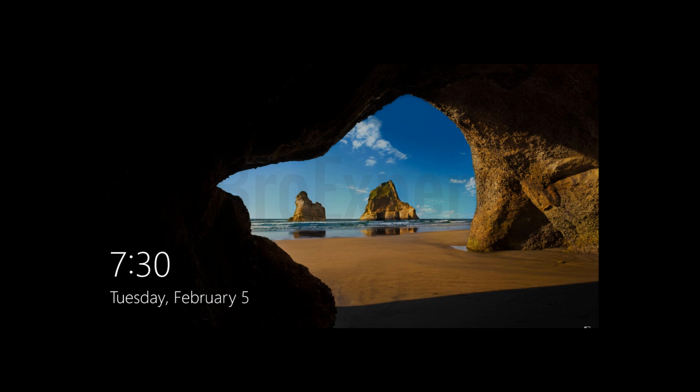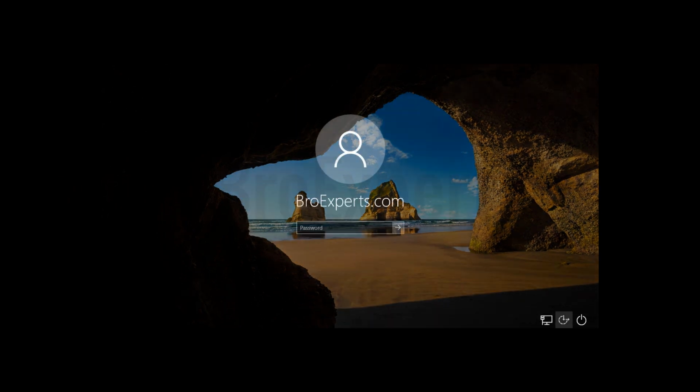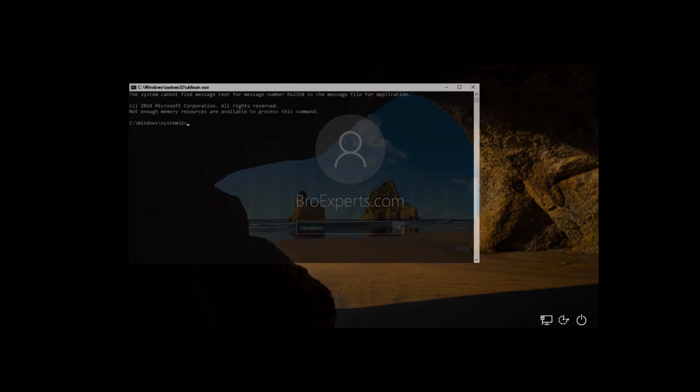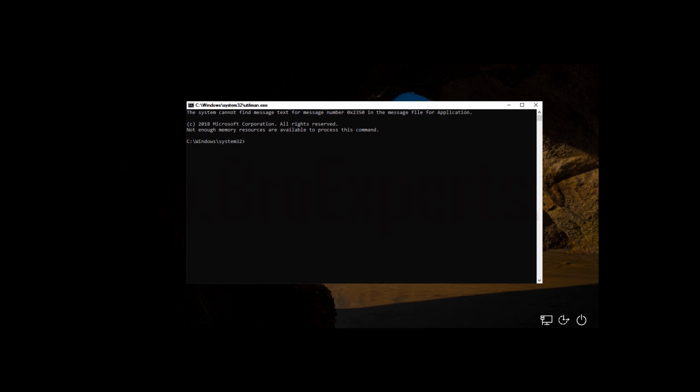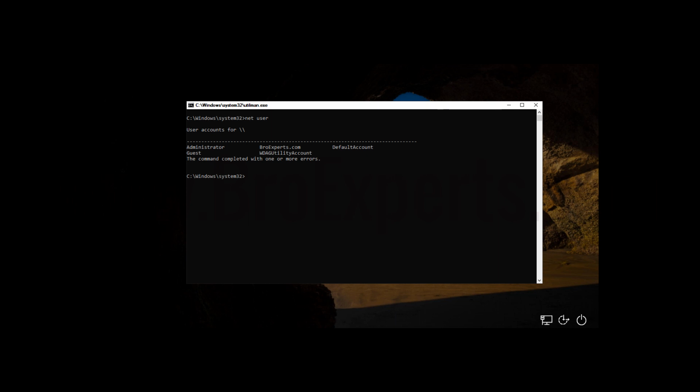Guys, now we are here on the Windows login screen. At this screen, we need to click on the Ease of Access icon at the bottom right corner to open a command prompt window with full access. Now simply reset your user account password. I have proexperts.com, so I will issue the command net user proexperts.com, which is my Windows user, and then the password.